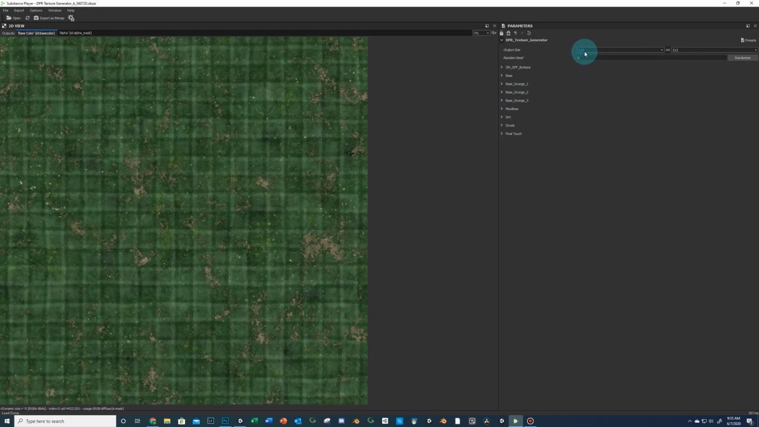When you're working with the file, depending on your graphics card, CPU and RAM, you may want to turn down the output size so that you can work on the file a little easier. And then when it comes to exporting, you can always bump this back up and export to the size that you want. I usually export at 2048, and then you can down-res in Unity as needed. It really depends on what you're using the file for.